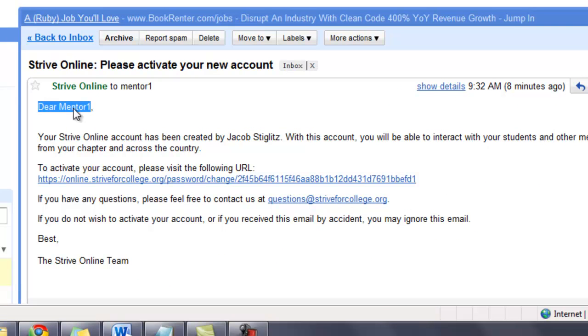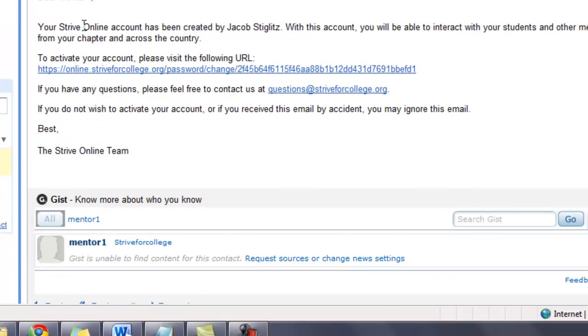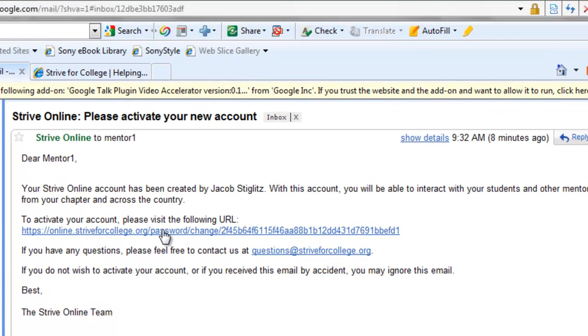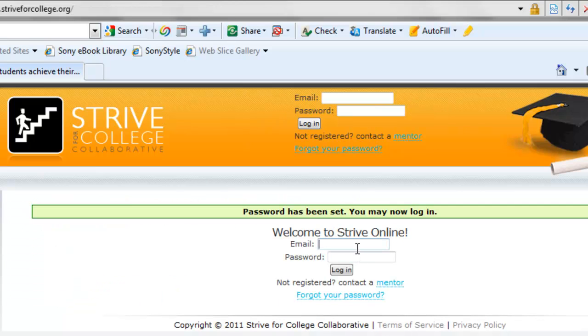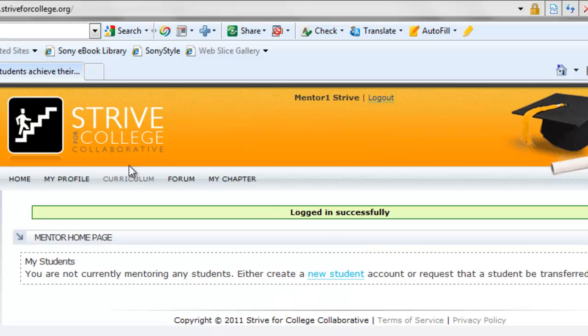So this would be sent to the mentor's email account, and to activate the new account, just click on the link here and enter a new password and click that you agree to the terms and conditions. So now you can log in. So you now have your home page, but you can't do anything yet because you don't have a student.